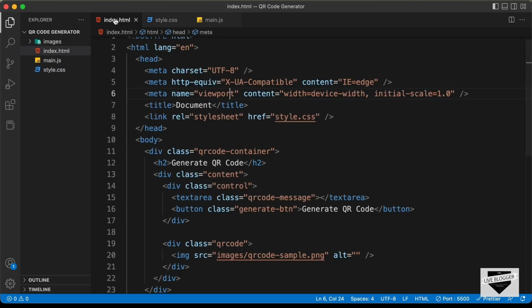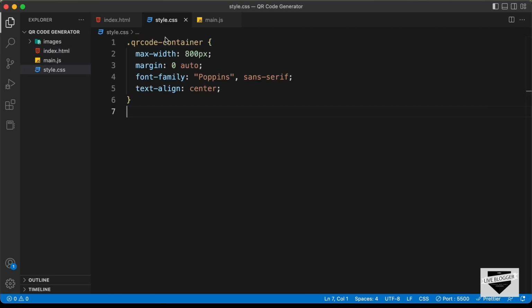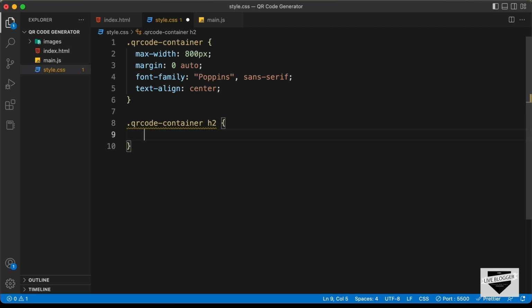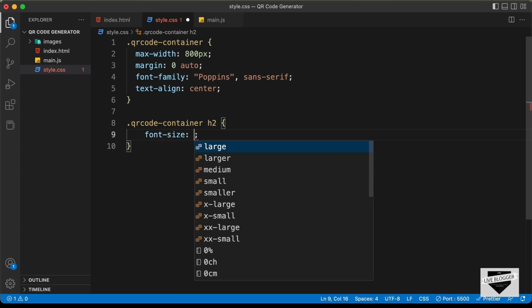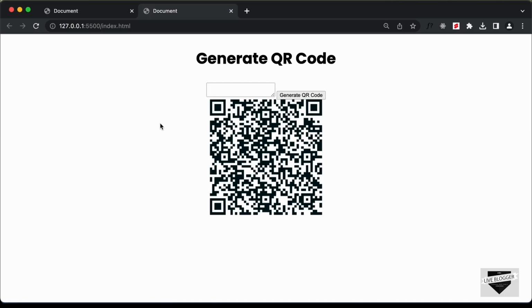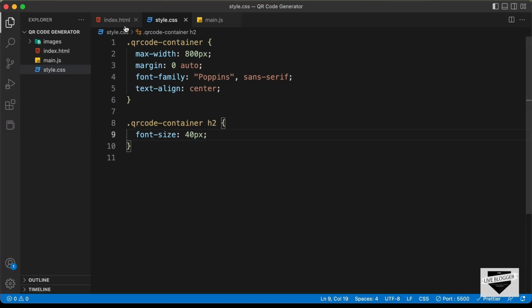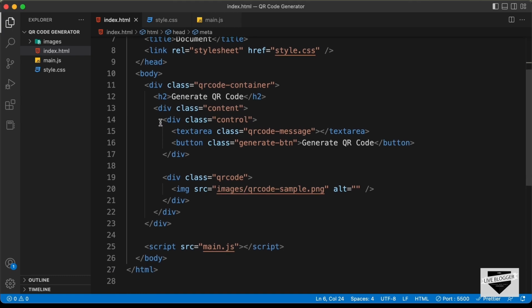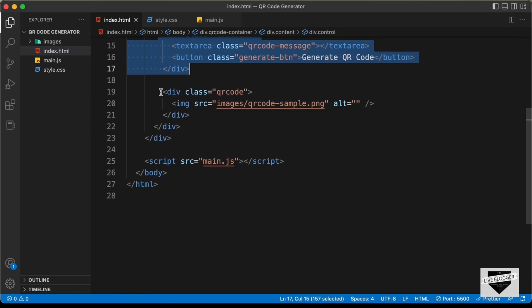So for the heading we have an h2 inside the QR code container. So let's type QR code container h2, and we will set the font size of this to 40 pixels, and that looks alright. Right now we need to have this text area and this button on the left side, and we need to have this QR code on the right side. So both of these elements are inside this division with the class of content. In that we have the control division, and then we have the QR code division.